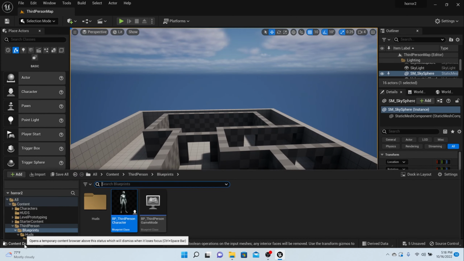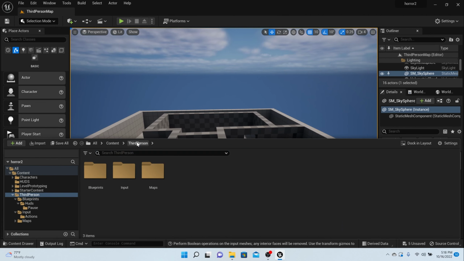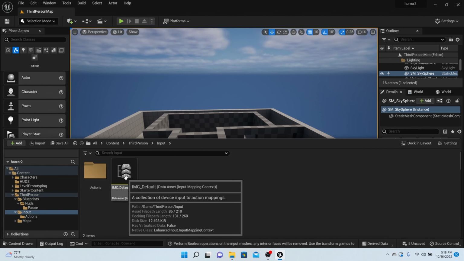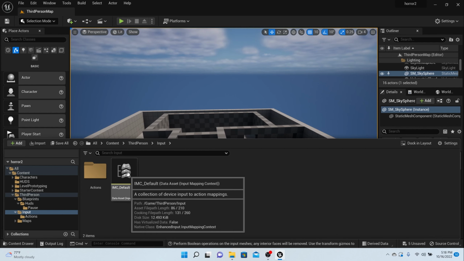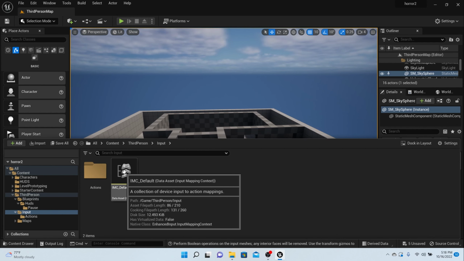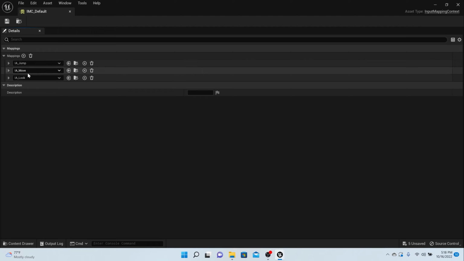Go to your content browser and go to the third person folder. So there's one folder up, and then you're going to find the folder called input. Now this is new. And I just read up on it, so I know what it is a little bit. Basically, these are all your inputs, and these are the input mappings. So if you click on this, it has the jump, move, look. We need to add a few more here.